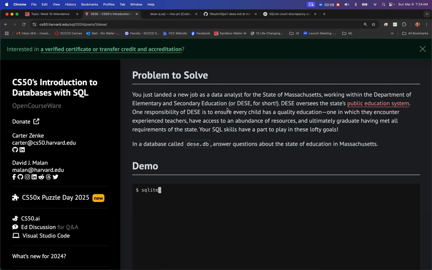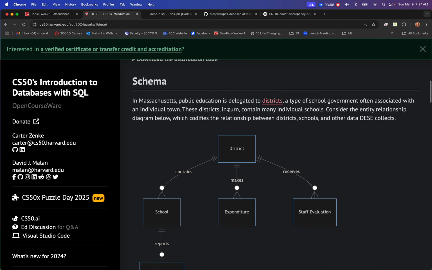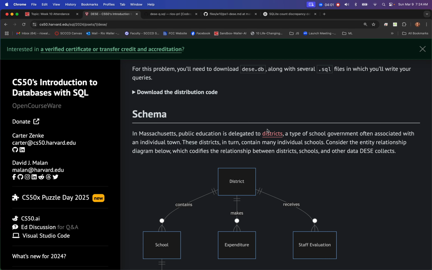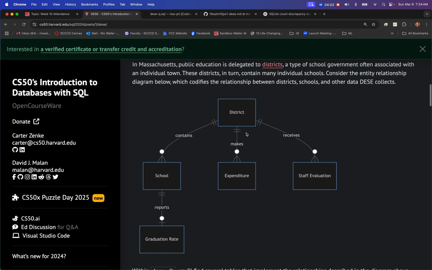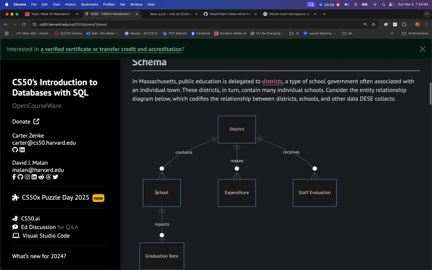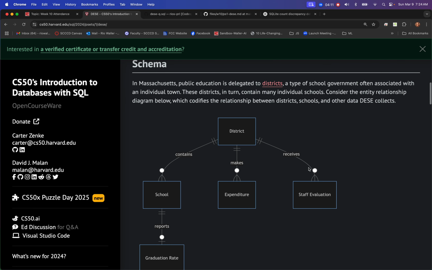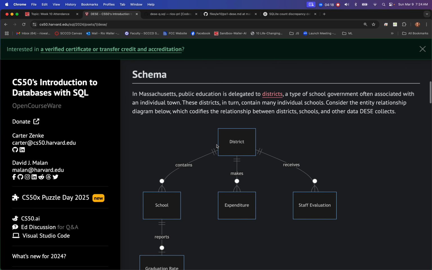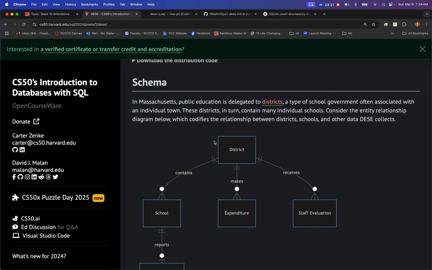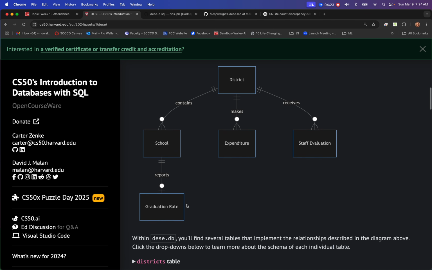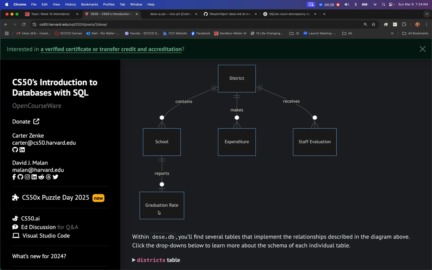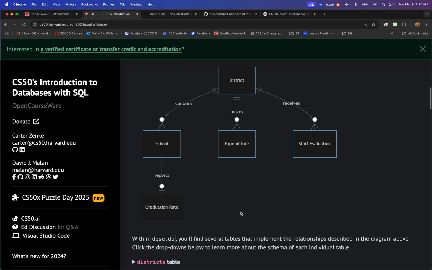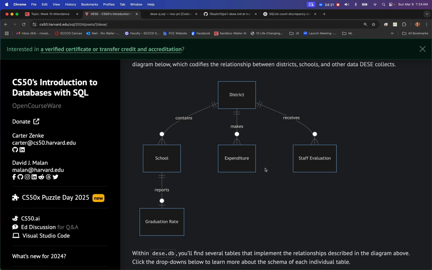Okay, so now let's actually spend a moment here talking about this database. So in this database, you have districts, school districts. School districts contain schools. Districts make expenditures, districts receive evaluations, and staff evaluations are delivered to the staff. Okay, so you could reverse that, received, and then you could then understand that schools also do graduation reports, and so you can see their relationships as well.